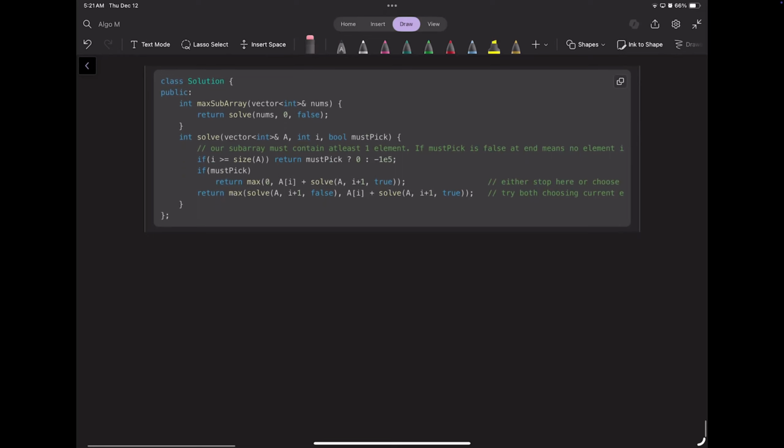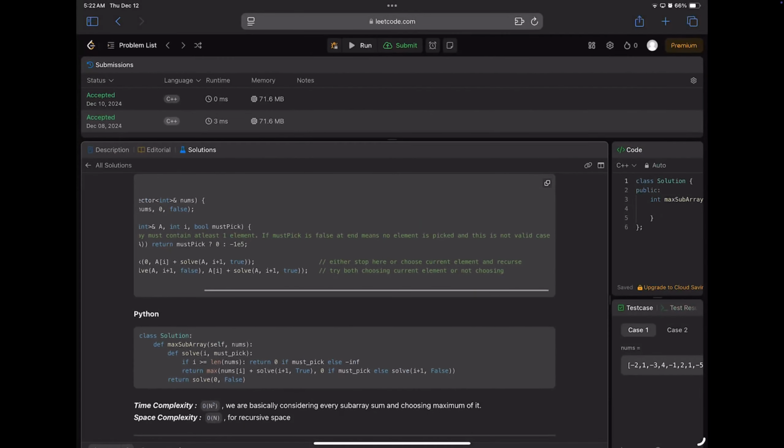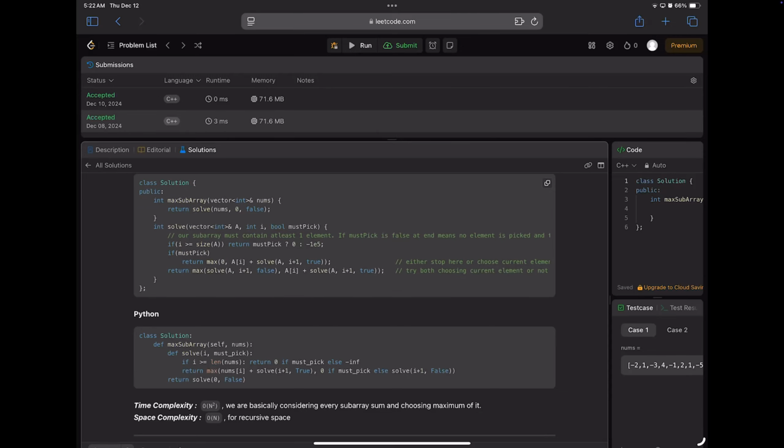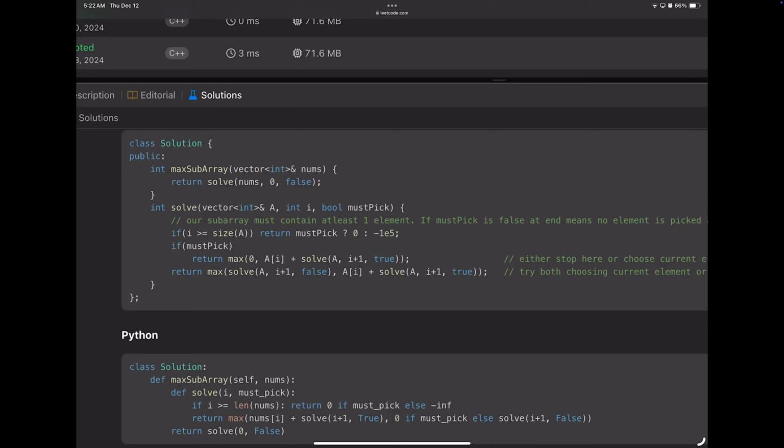Let me write it down so I won't forget at a later time as well. Must pick is false, then there is no valid solution. No valid solution means, I guess, the least negative number you can pass, right? Still, no, this is not a valid case. Okay, it is saying our subarray must contain at least one element. Alright.